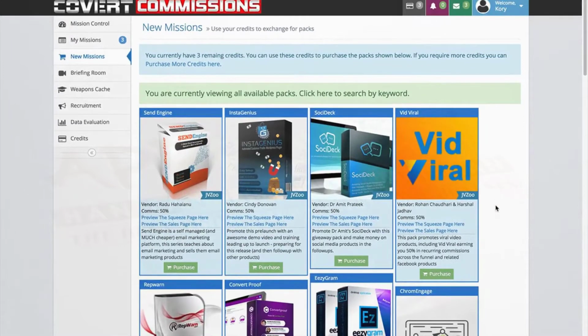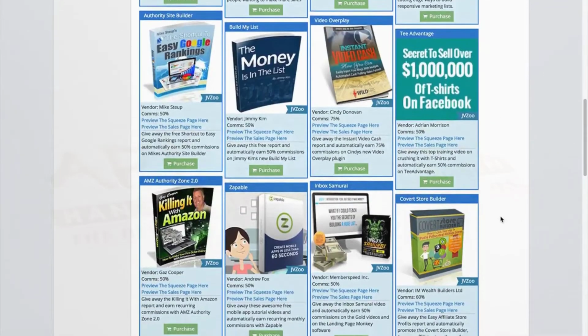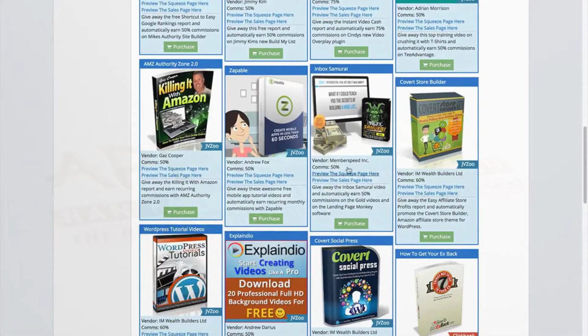Now, each mission contains a squeeze page and a series of email follow-ups that allow you to make money. All you have to do is send traffic to the squeeze page, okay? So let's pick out a random example here. Let's say, for example, we wanted to promote this product here by Andrew Fox.